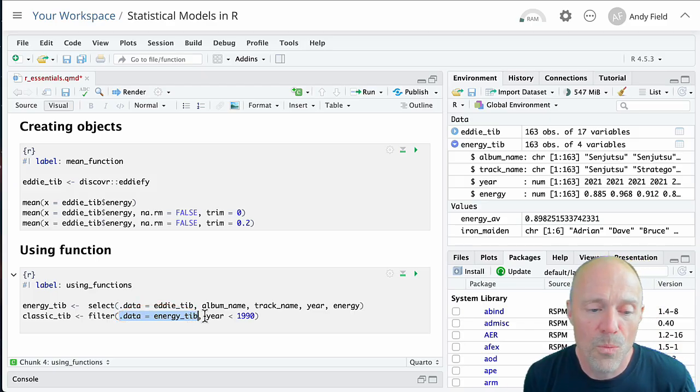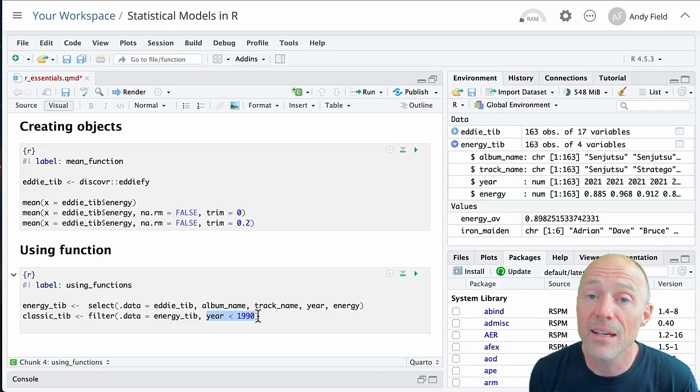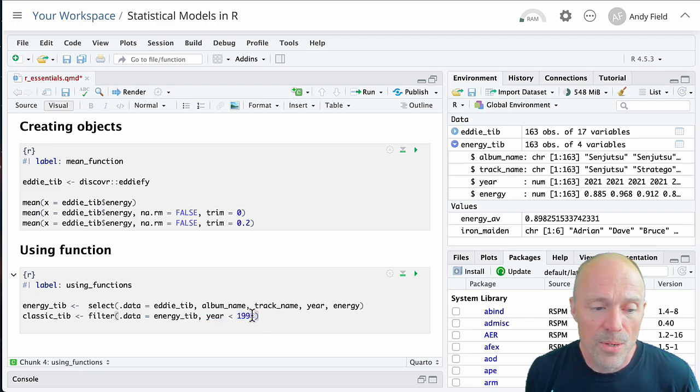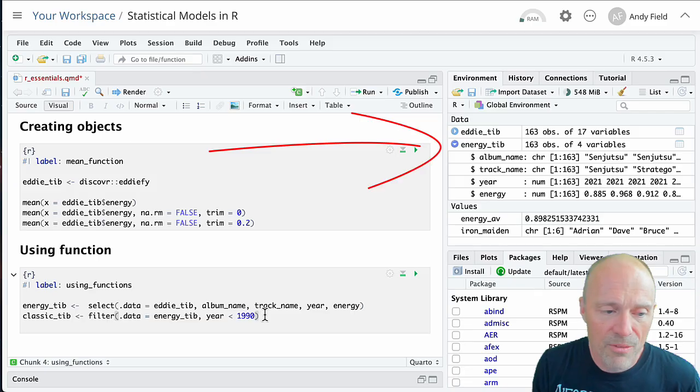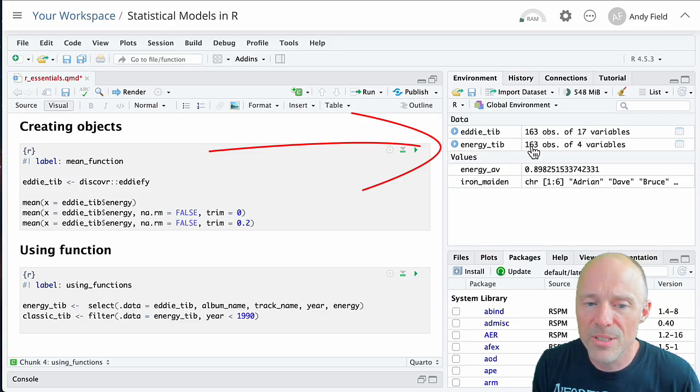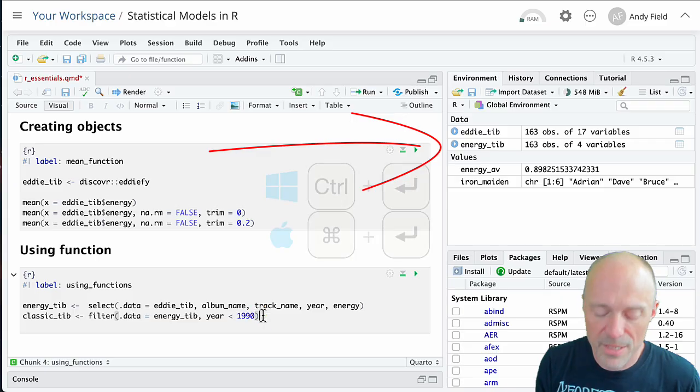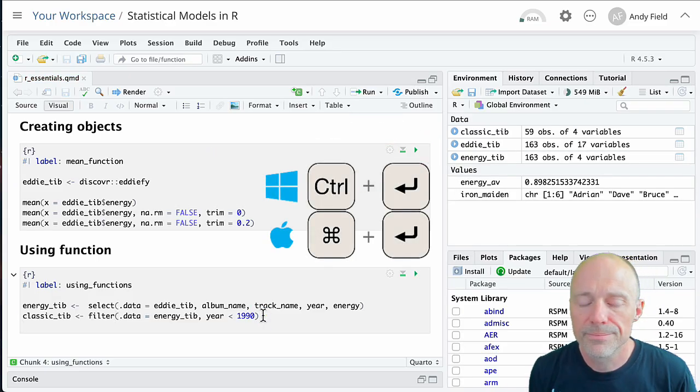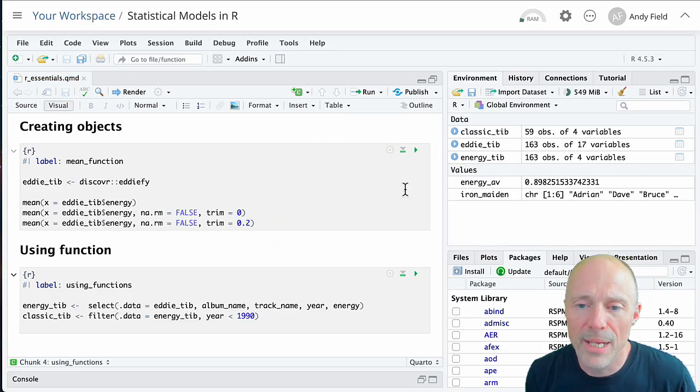And we are setting an instruction that says if the variable year is less than 1990, in other words, if it's before 1990, then we want to retain those values. So again, let's execute that line of code. And just as I do that, keep your eyes focused up here on our environment and see what happens. Okay, a new object's been created, classic tib.